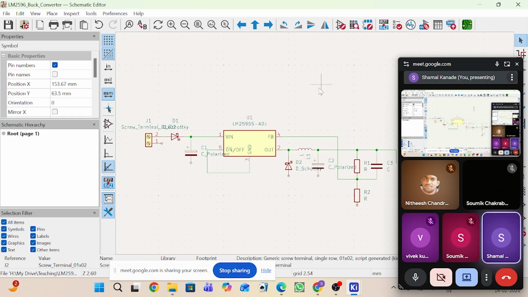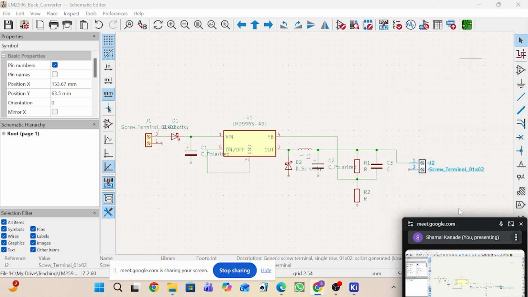Can we start? In the right circuit, after the C3 capacitor.